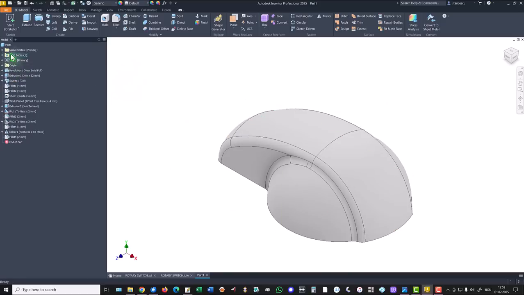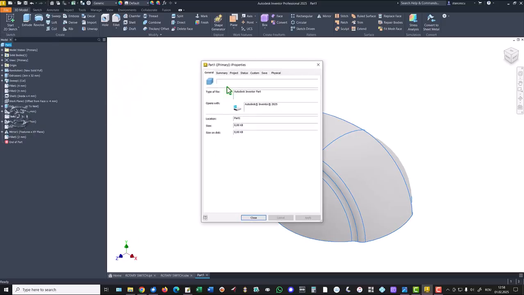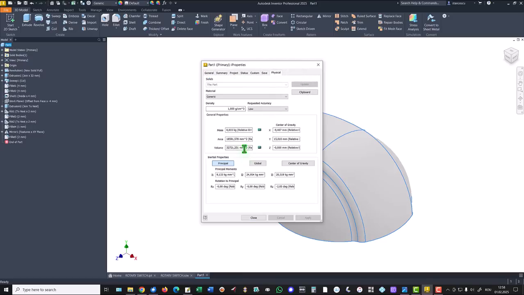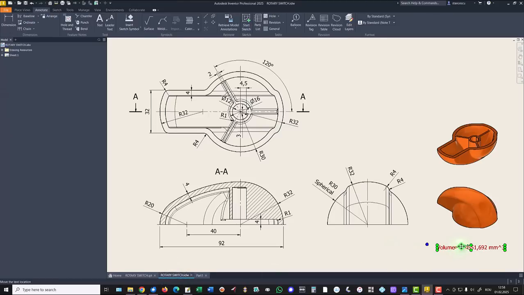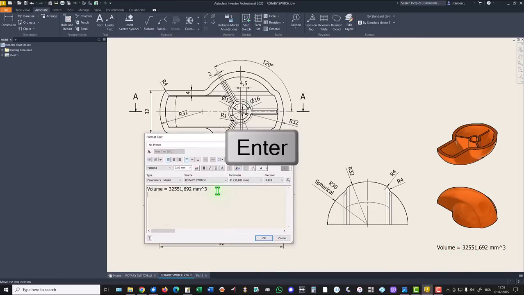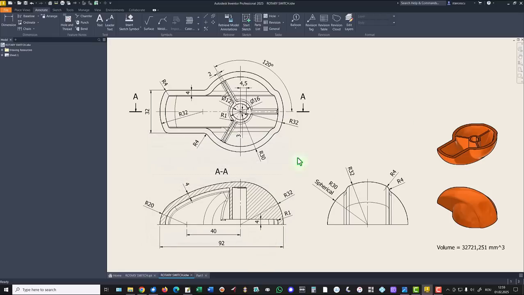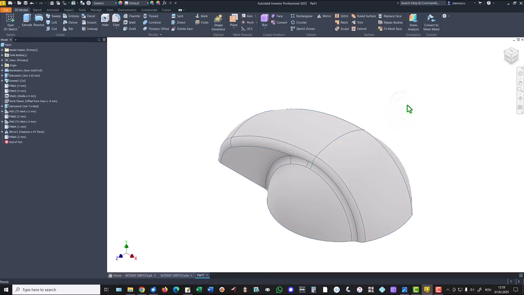Good. Now we can apply the volume. Physical, update, copy, close, drawing, double click, and the new volume is rather the same, but I eliminate the previous one and I select this one. You know what I do? I check the volume of the part we created.